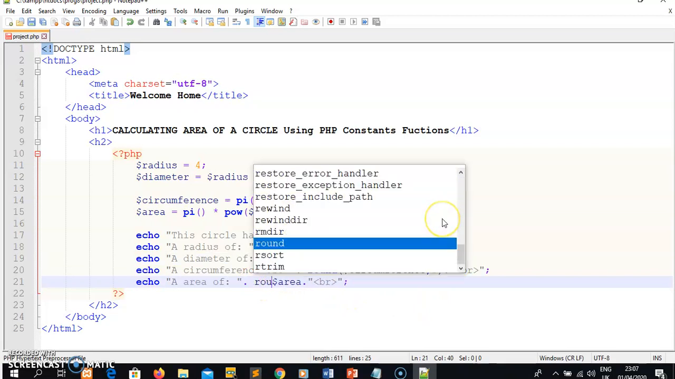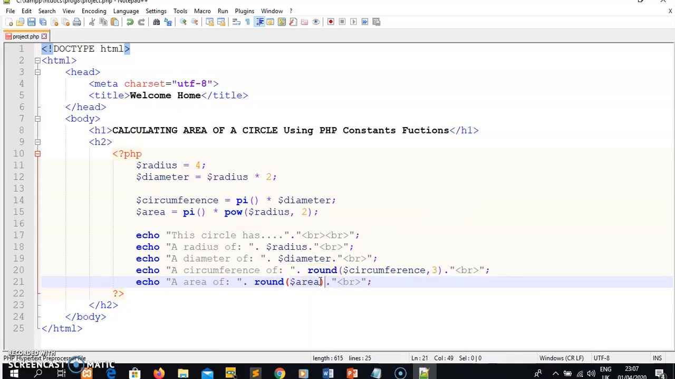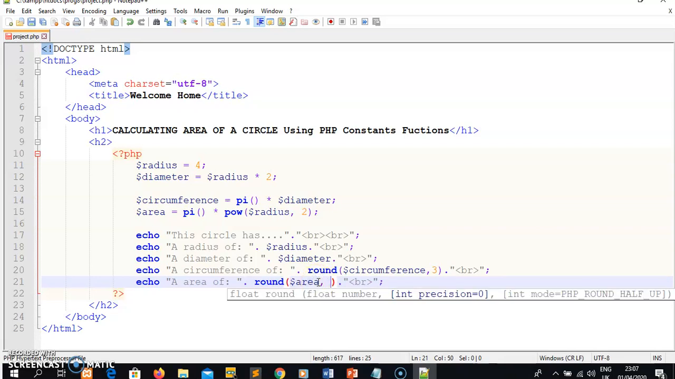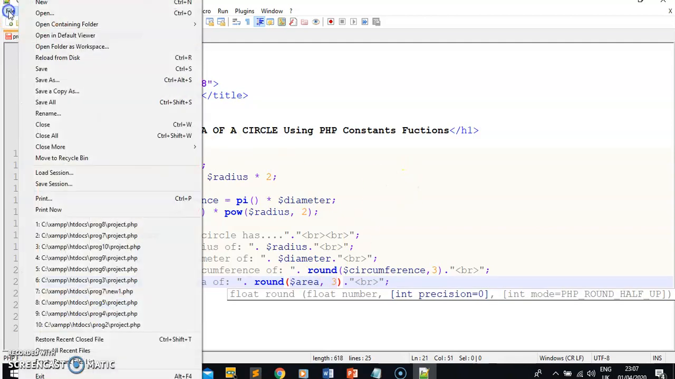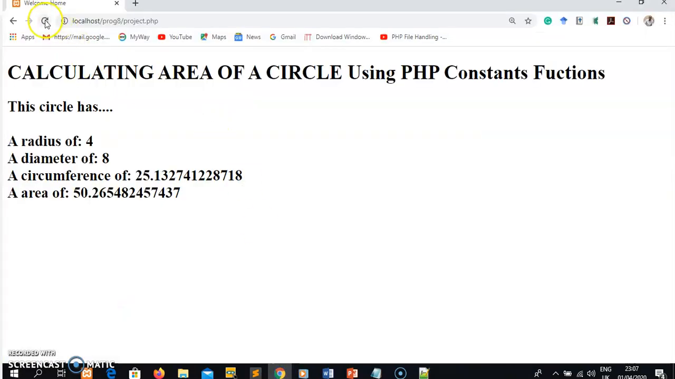Let me just round it using this PHP function round. The first argument will be my area, then I'll put a comma here, then I'll round it to 3 decimal places. Once I'm done, I'll click save and go and refresh my browser. You see, guys, everything is rounded to 3 decimal places. So this is how you can calculate the area of a circle using these functions, guys.